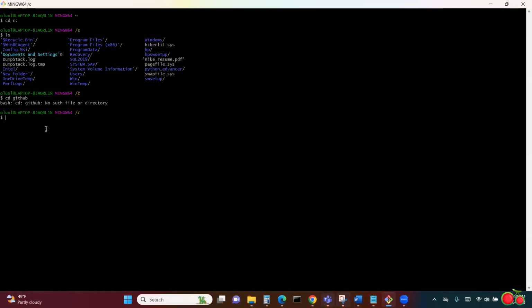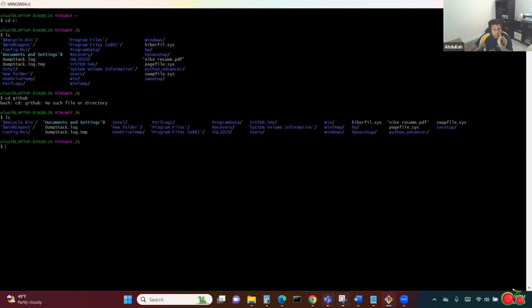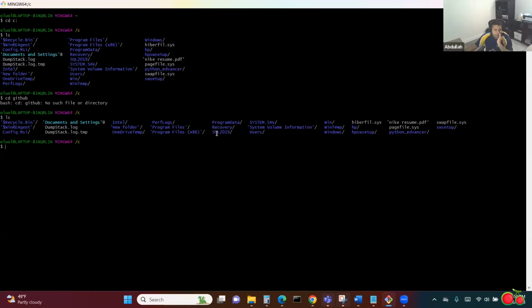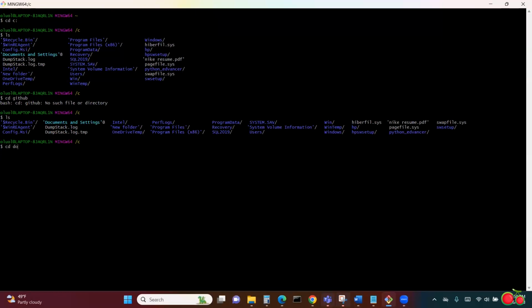Okay, can you do an ls and enter? Do you see your folder here? It should be in documents. So you have to go to the documents. Can you do cd documents? Just press tab, it will find it if it is the same name.